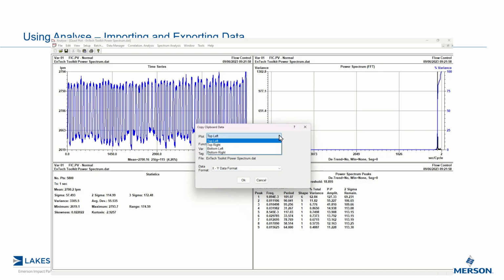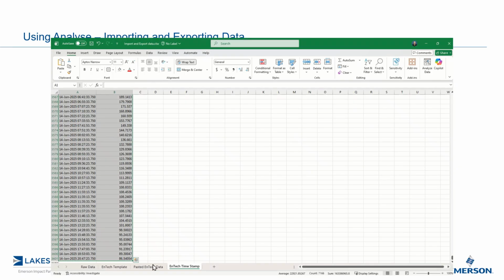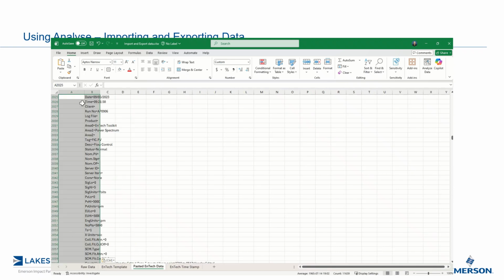Now I'll tell you which one. You can do top left, which usually is what you want. You can also copy the power spectrum peaks as well. We'll just do that. You can actually save it as XY format or timestamp. So let's do both. I'll show you what timestamp is. And then I'm going to go over here and paste the EnTech data. And all you do is Control V.